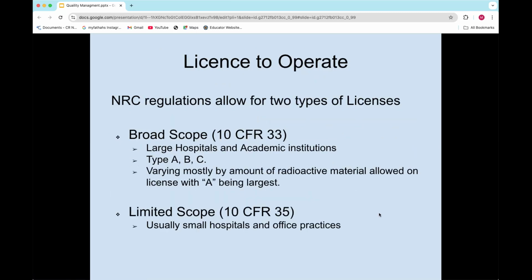Okay, so let's talk about our license. To operate a nuclear medicine department, you have to have a license. The NRC allows for 2 types of licenses: broad scope and limited scope. This is kind of what we were referring to earlier when Joe asked the question about department sizes and things like that. The broad scope regulations are listed in 10 CFR 33 and then the limited in 10 CFR 35.